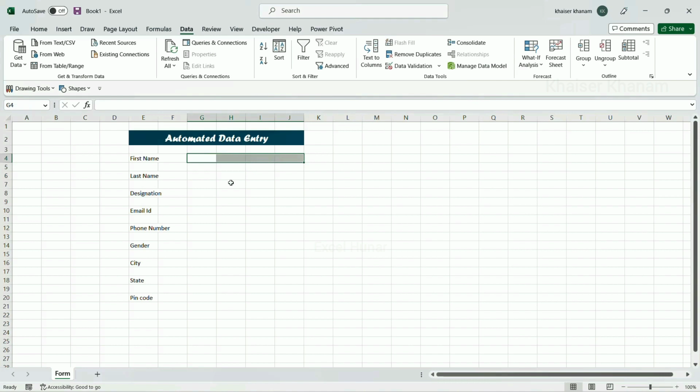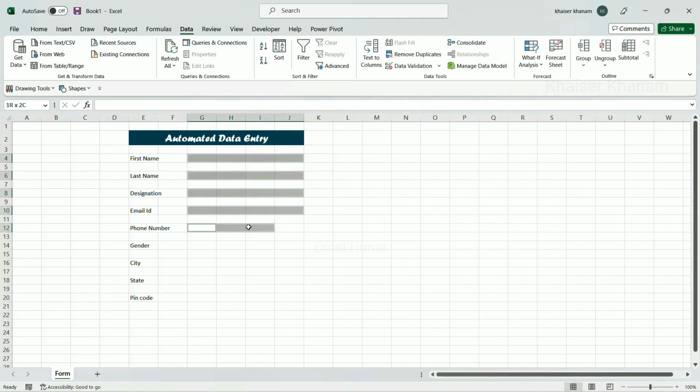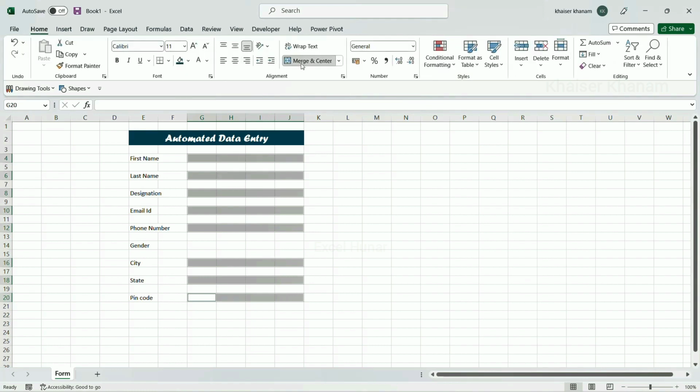I am just going to select multiple cells. Just press Ctrl and select multiple cells. I will select all the fields except gender. For gender, I do not want to give any stylings. So I am not going to select the gender. First step, we have to merge this one.